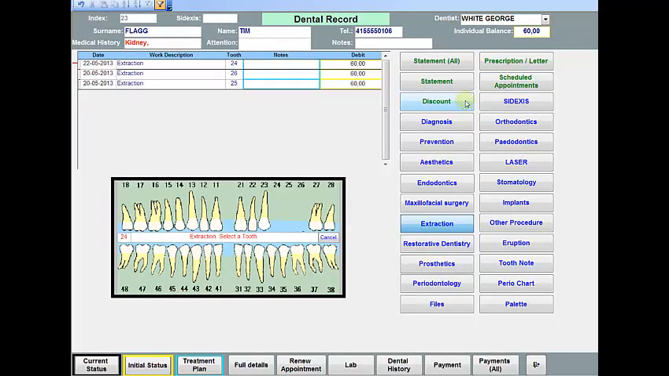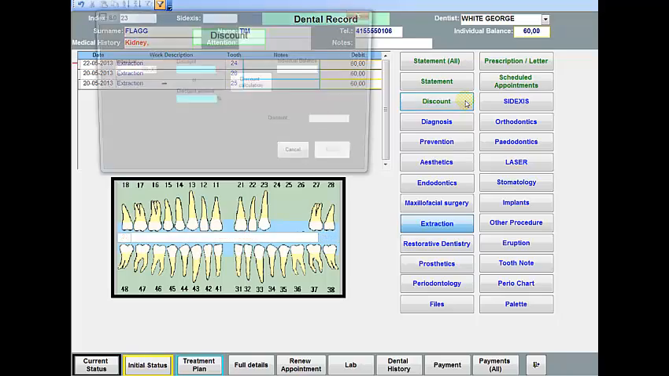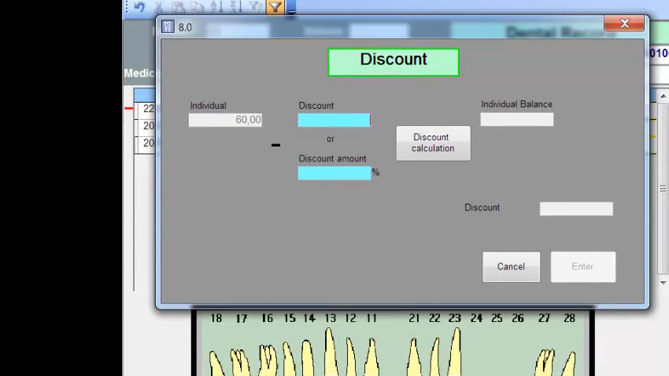We now click on button discount to define a discount. The discount can be defined by the user as an absolute number, say 6, or can be defined as a percentage of the amount owed, say 10%. If we click on discount calculation, the individual balance from 60 is now 54 and the discount is 6.